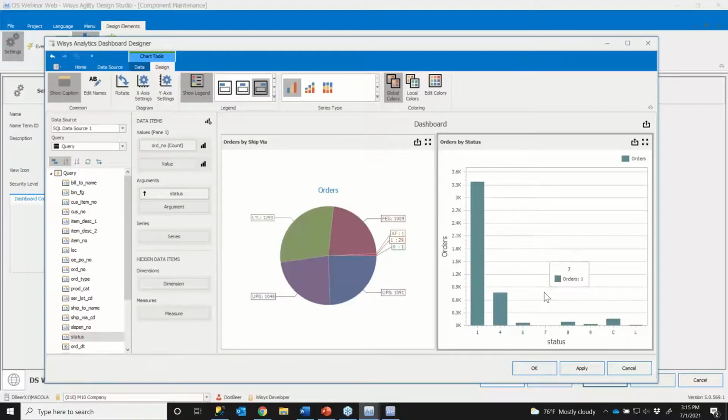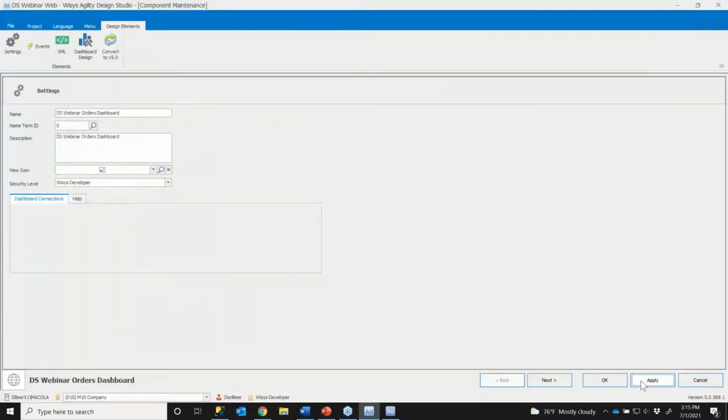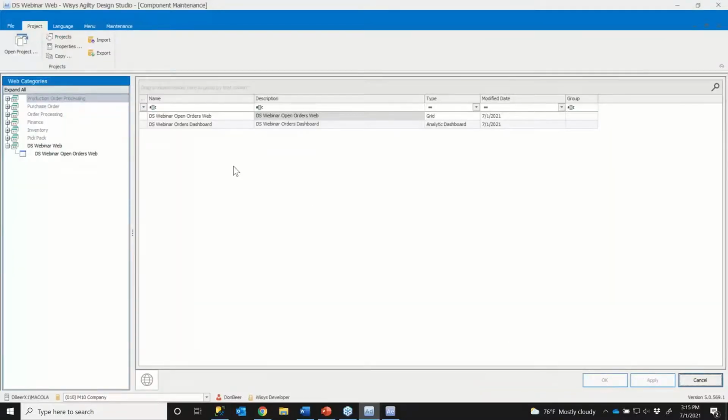So just like that, we've created our own dashboard. I'm going to hit apply and OK. And apply and OK again here. And then we can drag this to our menu.